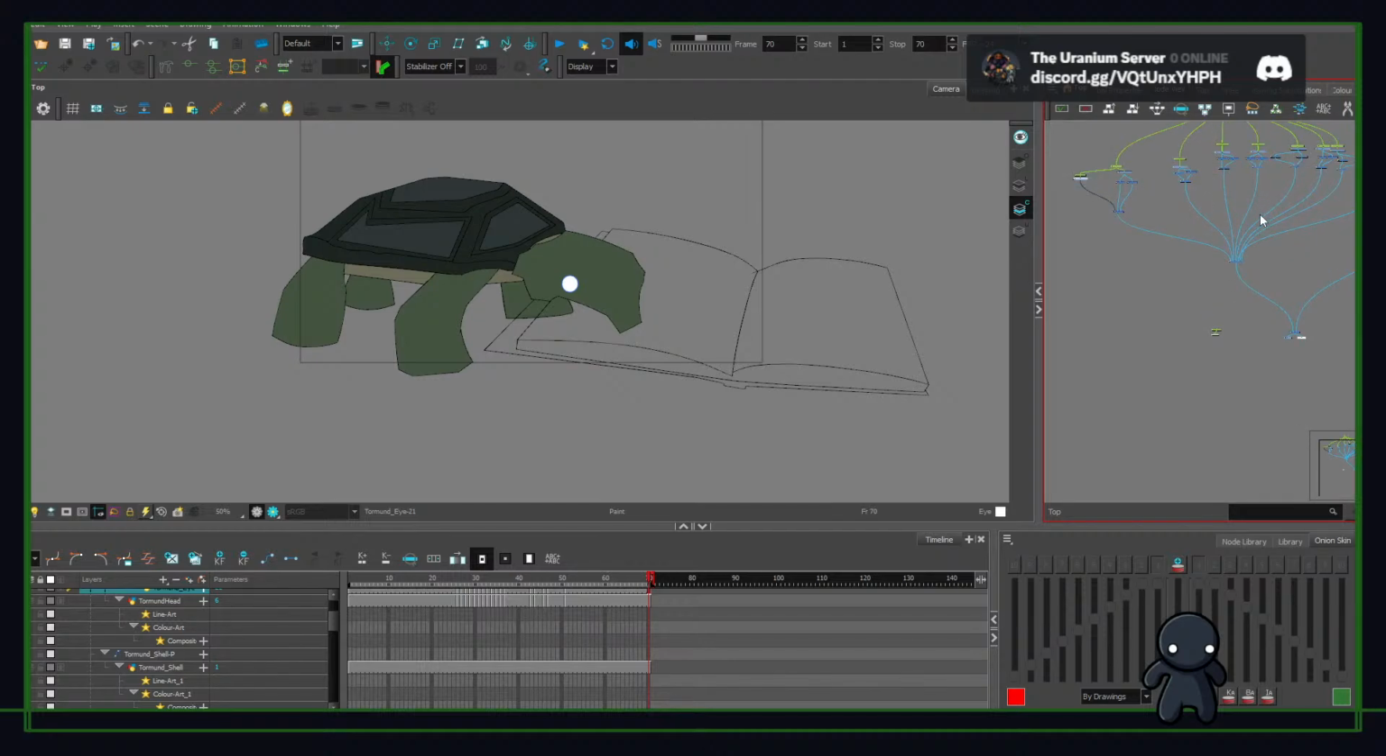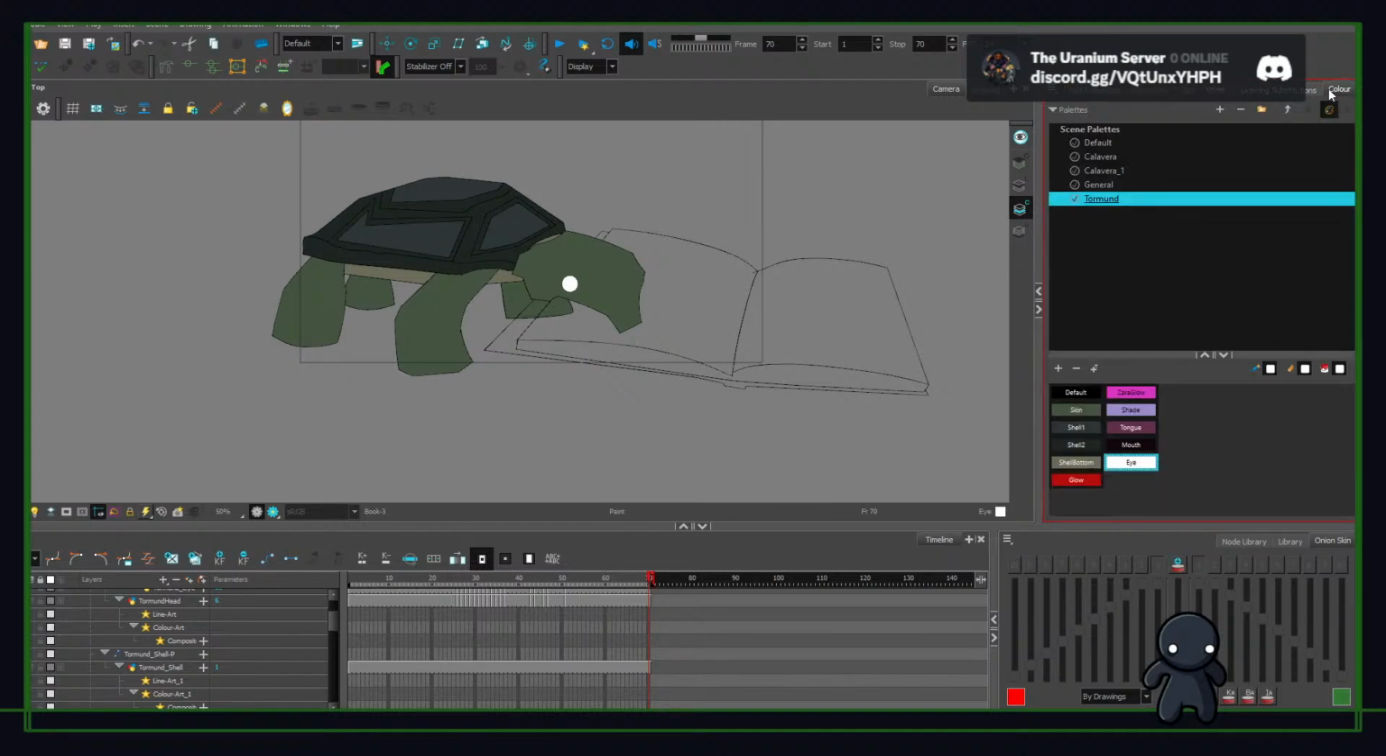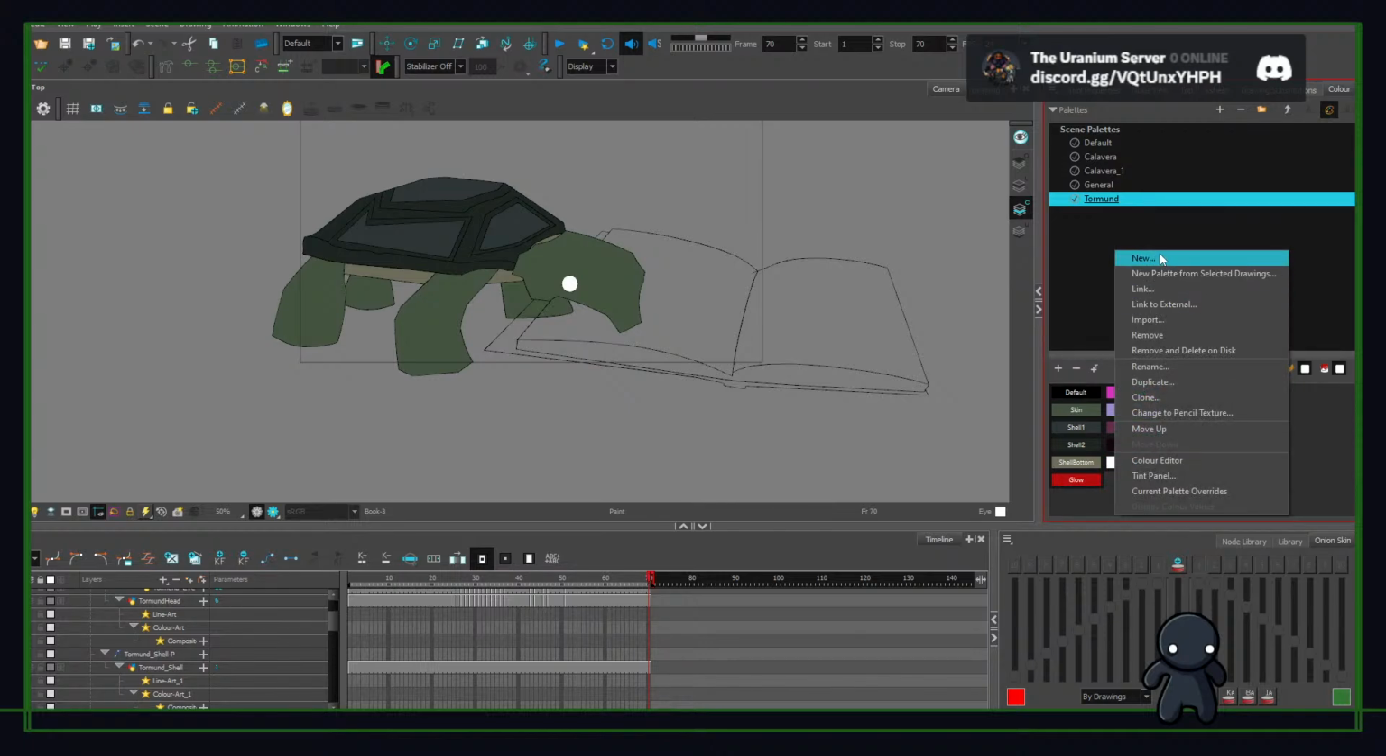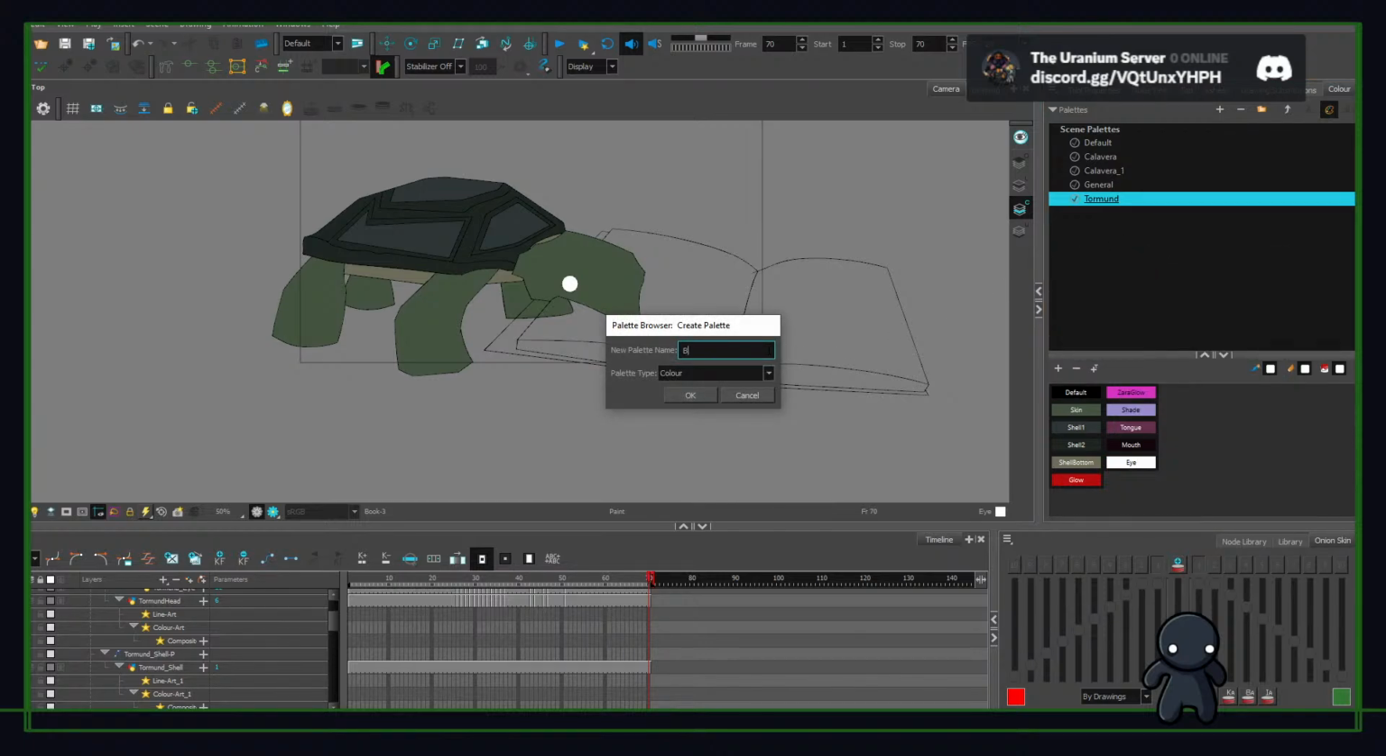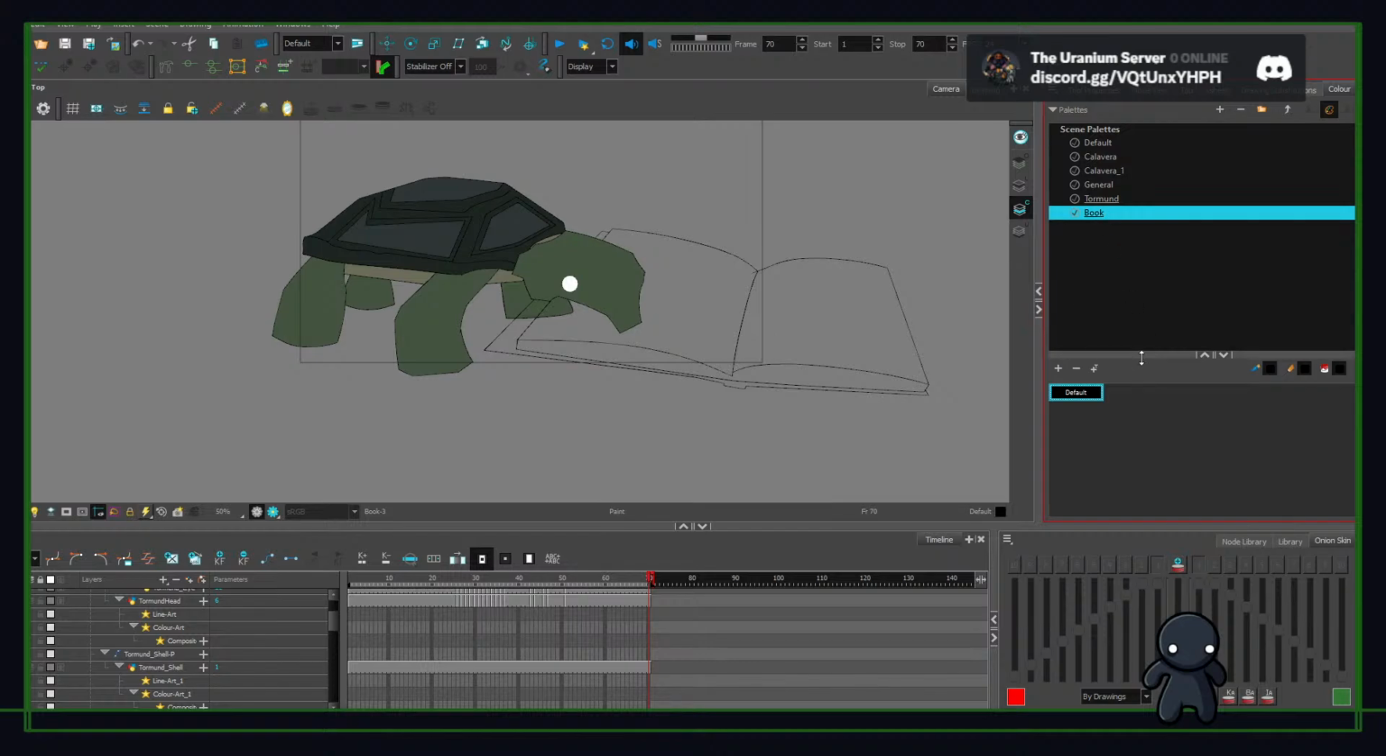I'm going to do something, but I'm not sure exactly what. Let's think about the book for a second. And the book, I can color it any way. Doesn't matter, really. So I'm going to create a new palette called book. Let's add a few colors.